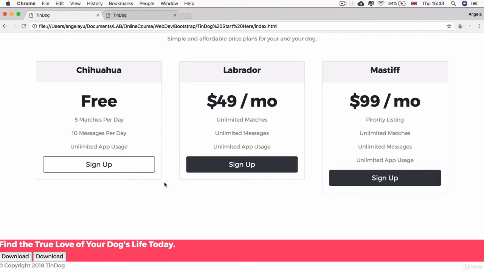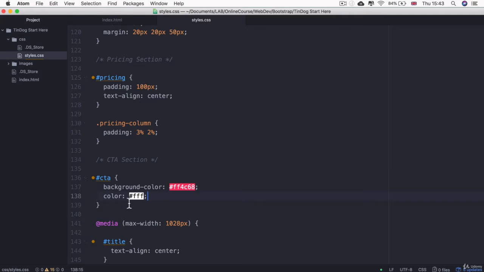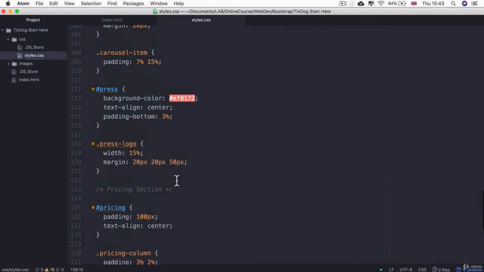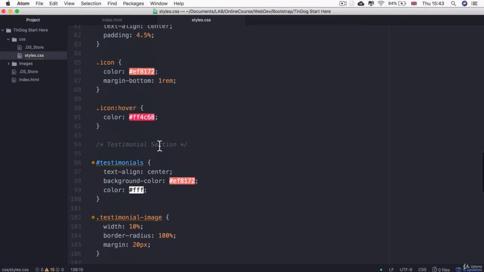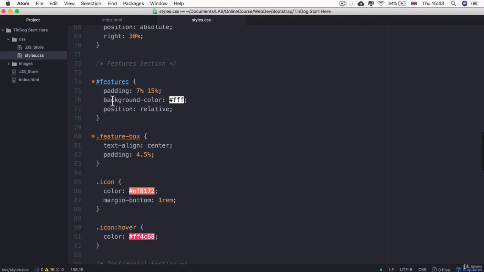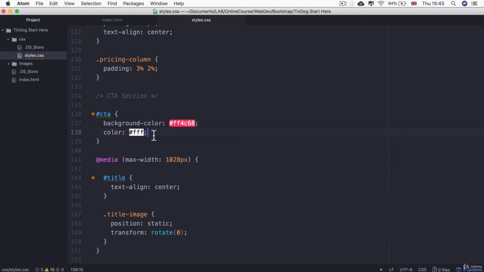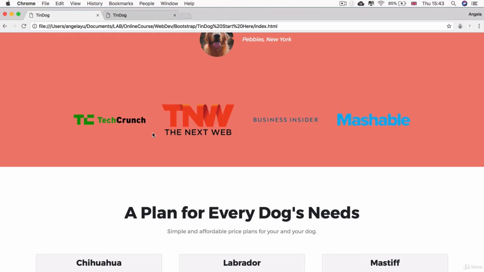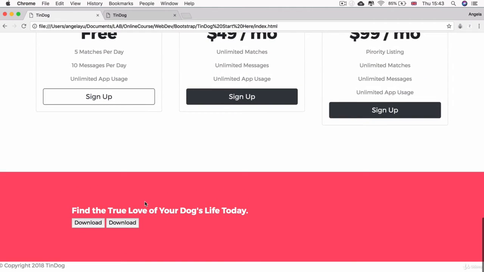Now, currently, our content of the section is pretty much stuck to the left and the top and the bottom, and it's all too squished together. So let's give this section some padding like what we've done for all the previous sections. We're going to use the same amount of padding as we had in, say, the carousel or in the features section, which is 7% top and bottom and 15% left and right. So now we got a little bit of padding.